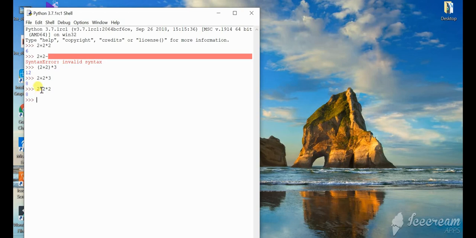use the double asterisk. Let's see, if I want to get 2 raised to the power 10, I should use 2, then the double asterisk, and then 10. It gives me the answer 1024, which is the correct answer.